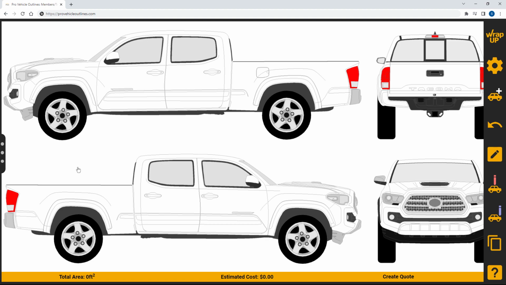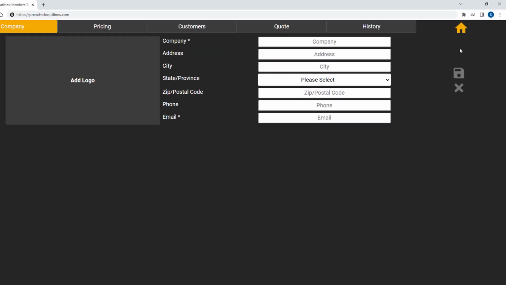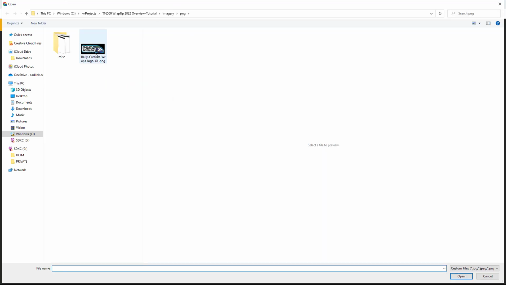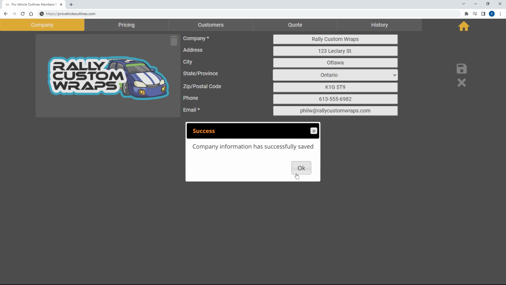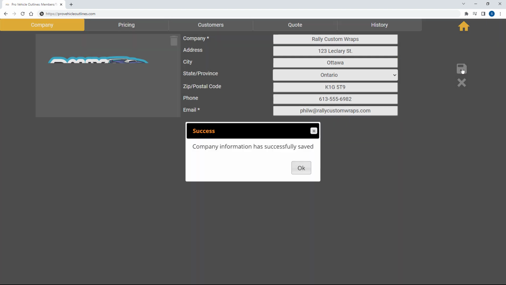To get started, we'll need to fill in some information under Settings. Click on the gear icon on the right. With the settings open, you'll see 5 tabs at the top, so let's work our way from left to right. Under the Company tab, start by filling in your company and contact information. Once completed, you can load a logo for your company on the left. Click on Add Logo and browse to the JPEG or PNG containing your company logo. Click on the disk icon to the right to save your company information.